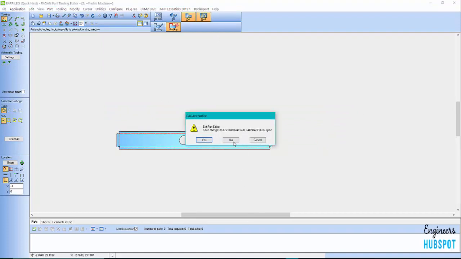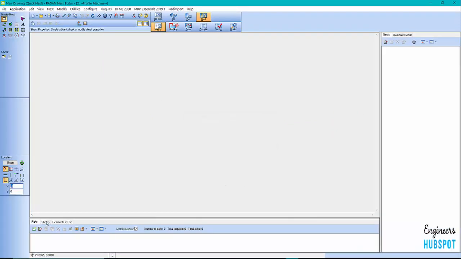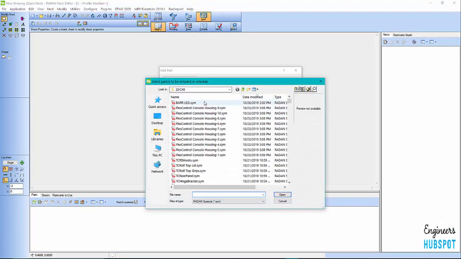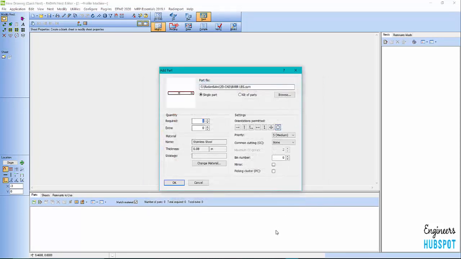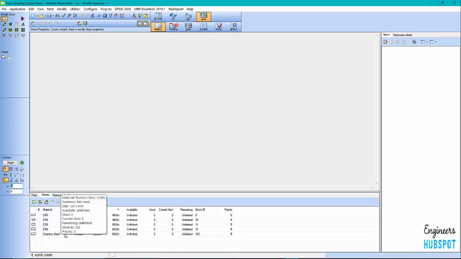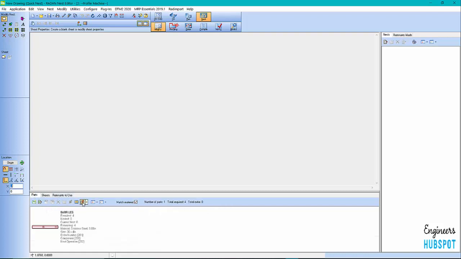If I jump into nesting, I'm just going to say no to that. We can actually come in and we can open that file. And you can see we've got a file right there, and maybe I want 4 of those. Okay, if you want to do common line cutting, hit OK. Alright, so we've got our steel. It's automatically selected our sheets here, and then we can simply just come in and kick off the nester.